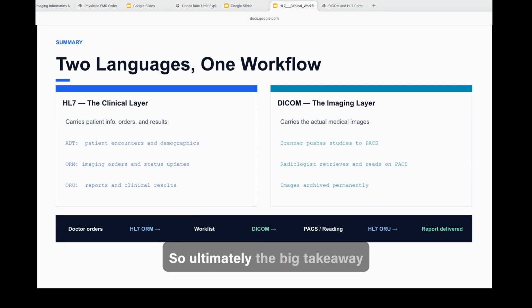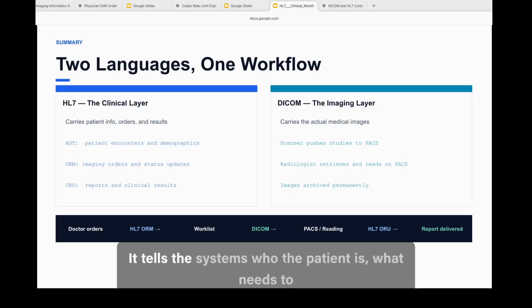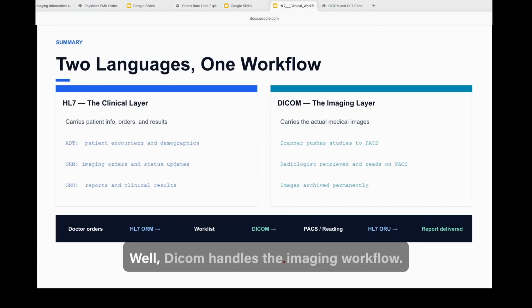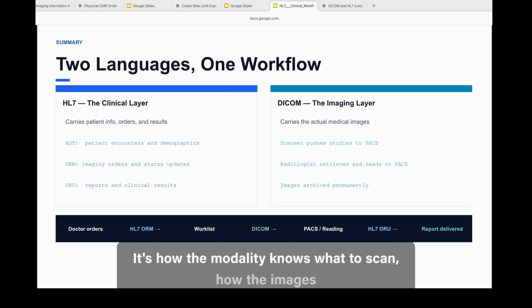So ultimately, the big takeaway is HL7 and DICOM are not the same thing, and they're not competing. They do completely different jobs. HL7 handles the clinical coordination. It tells the systems who the patient is, what needs to happen, and what was found. Whereas DICOM, well, DICOM handles the imaging workflow. It's how the modality knows what to scan, how the images are created, how they are sent to PACS, and ultimately opened and even displayed for reading.